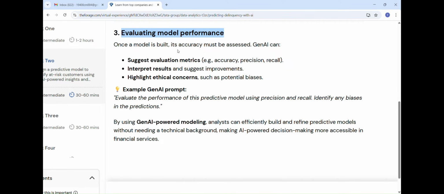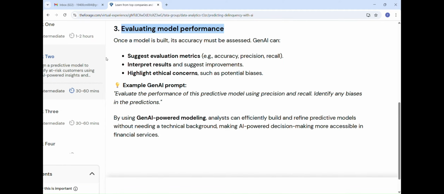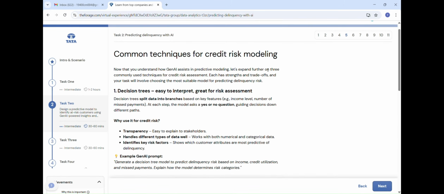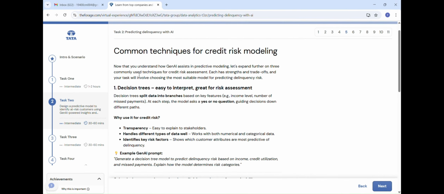And checking model performance. Once the model is built, GenAI can also help you suggest evaluation metrics like precision and recall, explain how well your model is working, and point out if there is any bias in predictions. And with GenAI, even non-technical users can build and test predictive models easily. It makes AI-powered decisions easier and more accessible, especially in financial services like predicting customer delinquency.